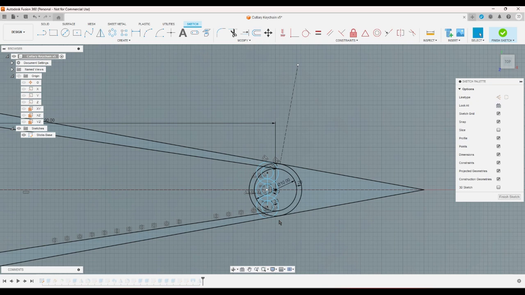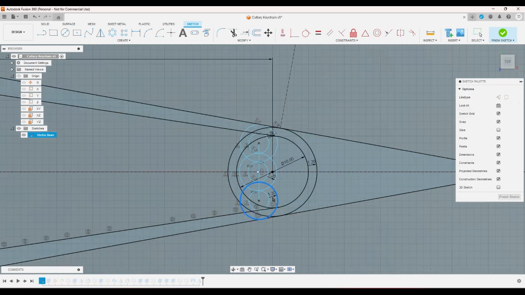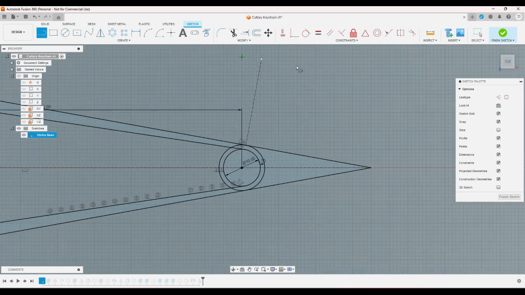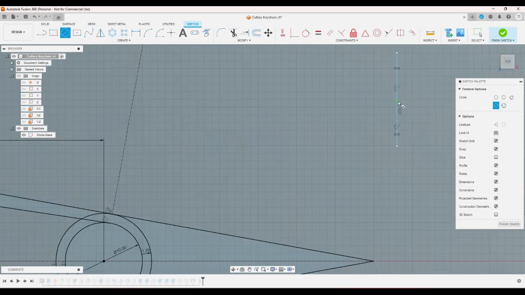Okay. Stupid circles being stupid and circular. Okay. Put a line there. Put a line there. Make them collinear. Make them equal. Put a circle where they meet, another circle where they meet, another circle where they meet.